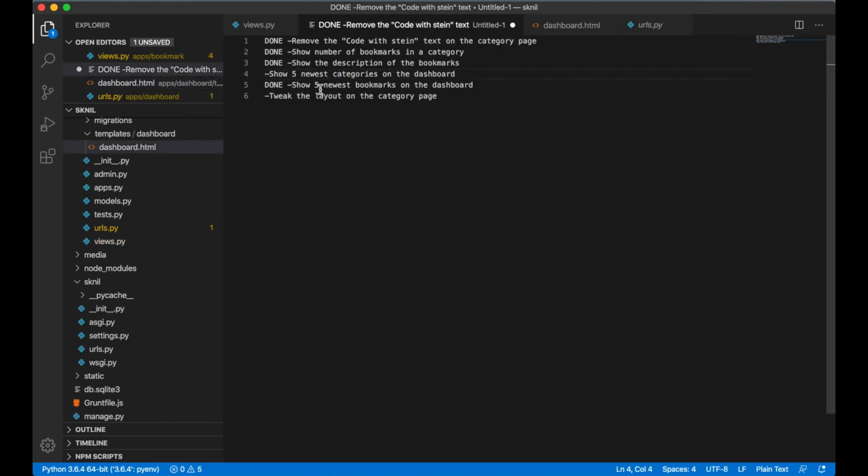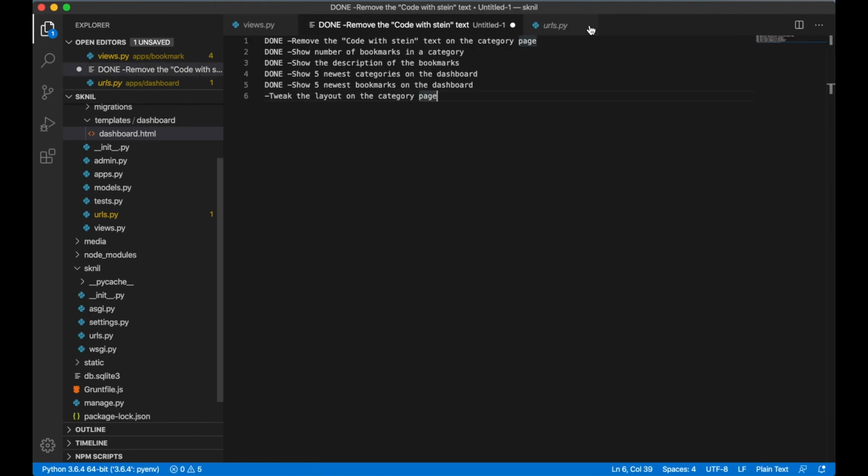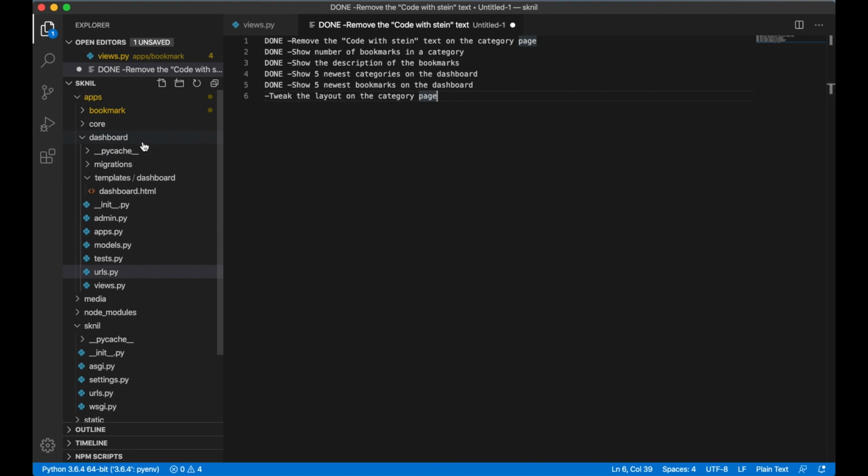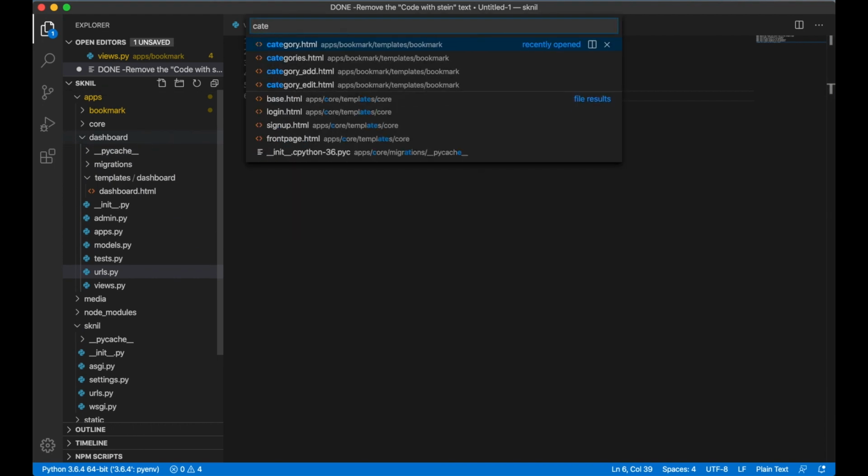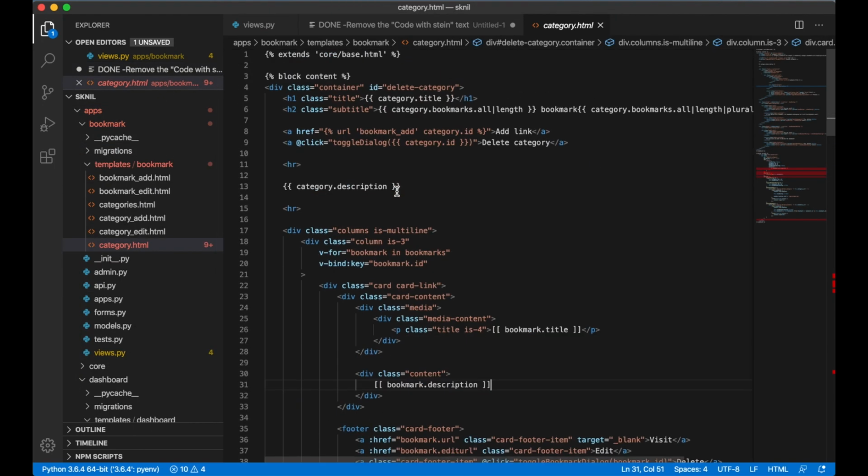So then I can go in here again, I say done. Then I want to tweak the layout on the category page a little bit. So category.html. Top here, I want to add some classes to the buttons here. Button is primary. The delete, I want to be red. Button is danger.